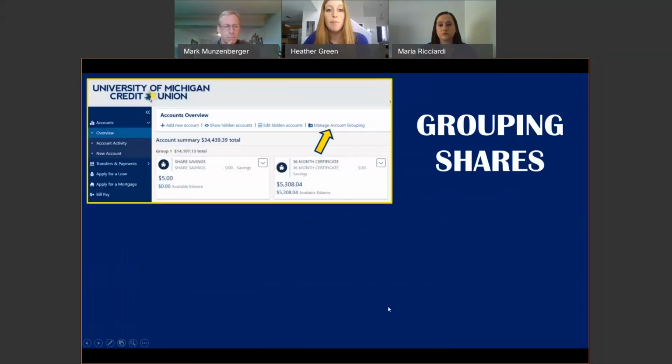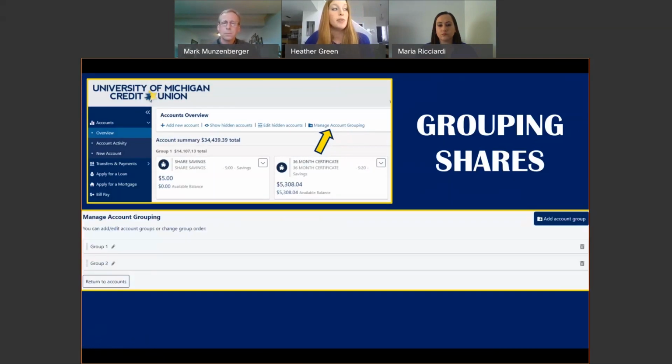You can also manage your account grouping. So if you want to group your accounts together, perhaps you might want to group all of your checking accounts together or savings accounts together if you have multiple accounts, or you want all of your loans in one group. Or maybe if you have multiple UMCU account numbers, you want the individual accounts to be grouped together. So you can manage that.